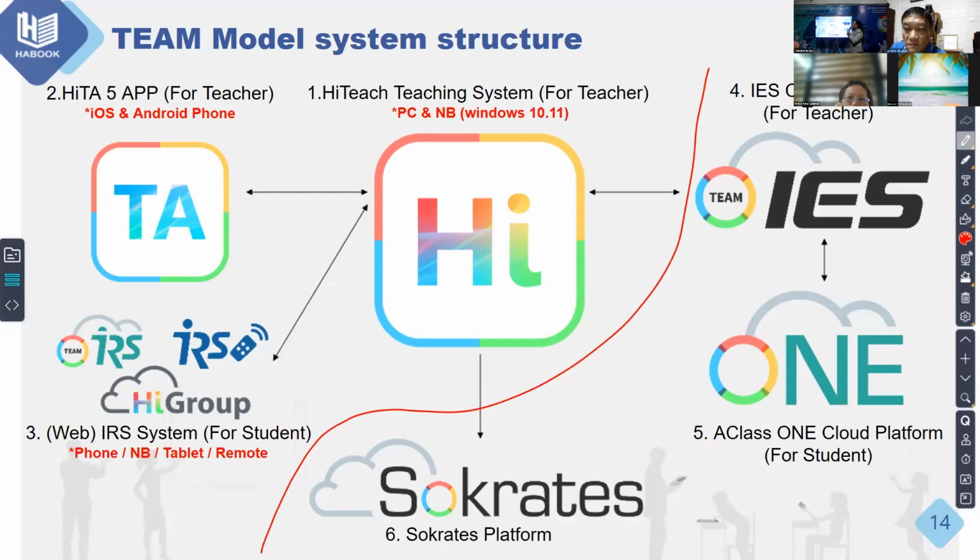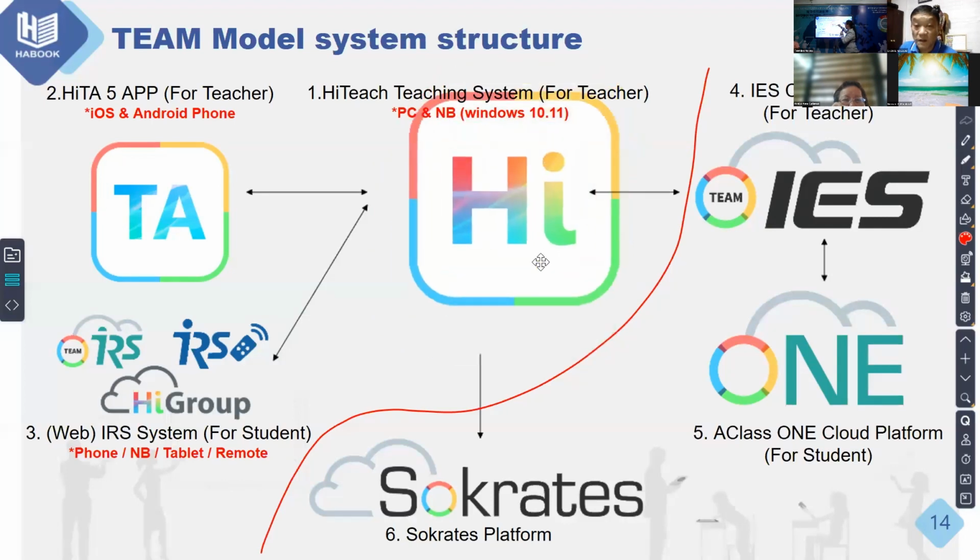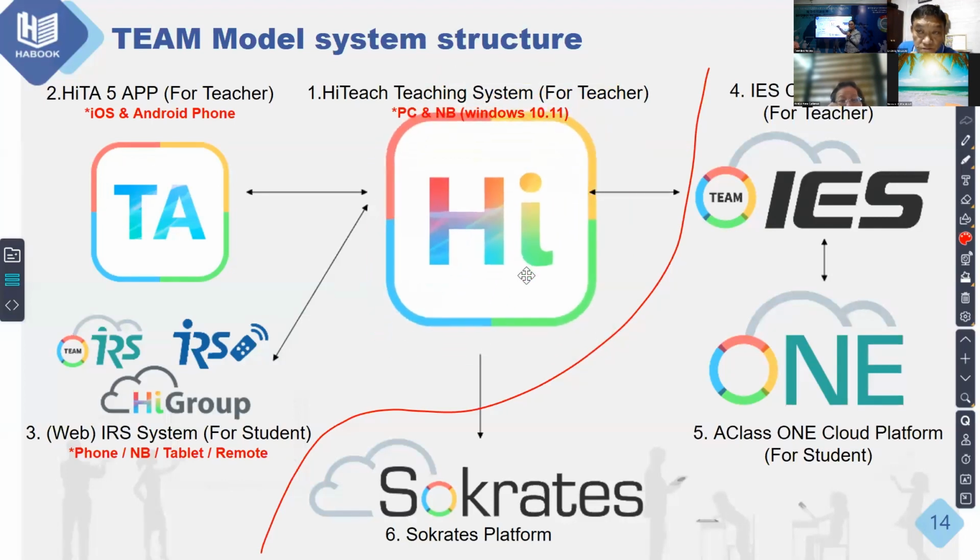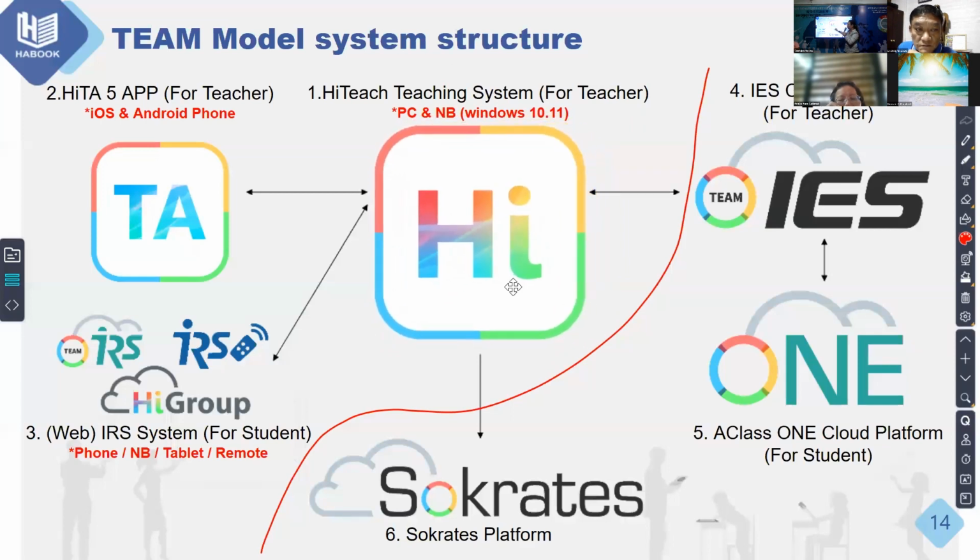What is the HiTeach teaching system? You will see this icon on your laptop once you have downloaded the HiTeach 5 system. This is intended for teachers' use, to be installed in PCs and netbooks running Windows 10 and 11. Again, this is intended for teachers to be downloaded in their laptop or desktop computers.